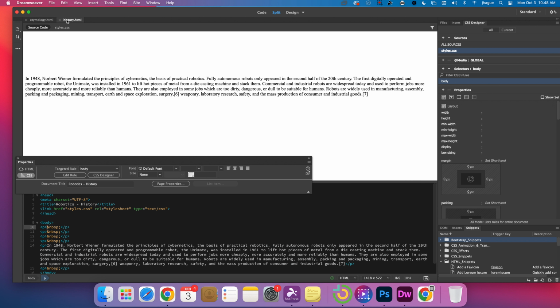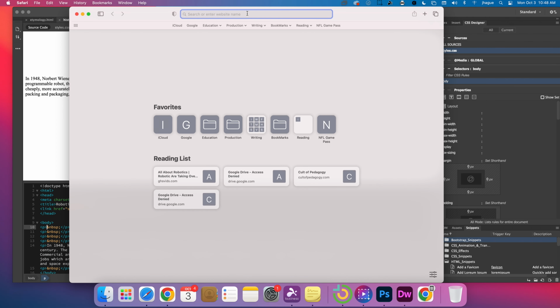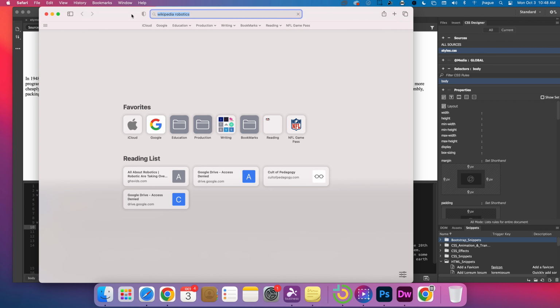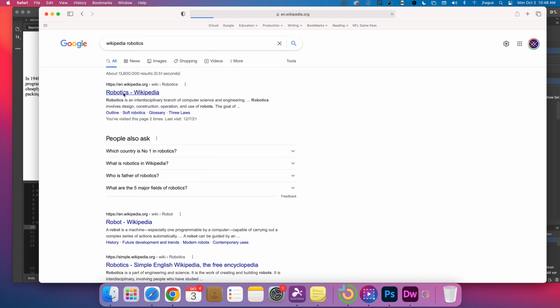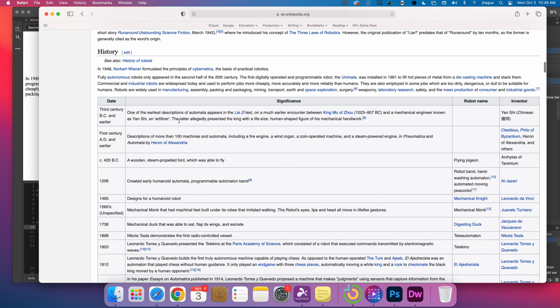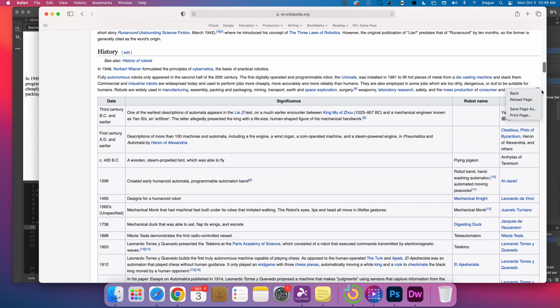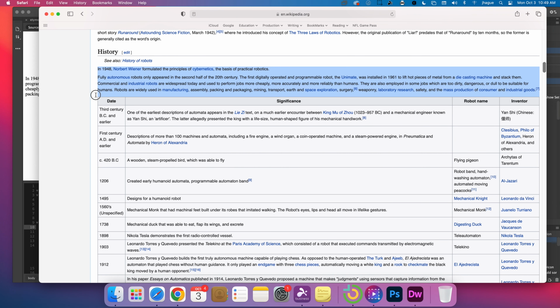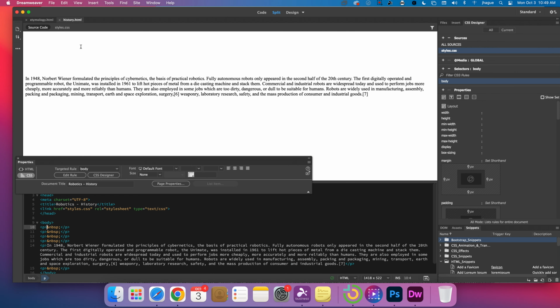So open up history, and then go into Wikipedia. Everybody go to Wikipedia robotics. Then we're going to go down to history, and we're going to copy this one paragraph right here. Then you copy it, and remember to paste special. All right, am I going too fast for you, Lewis?